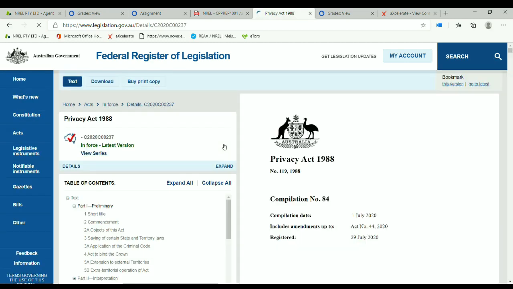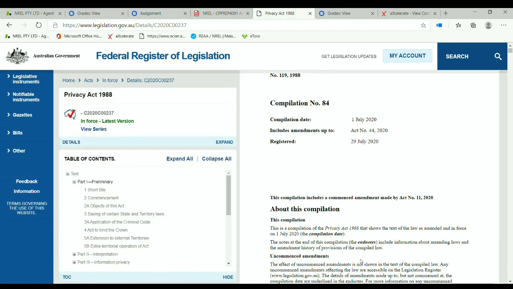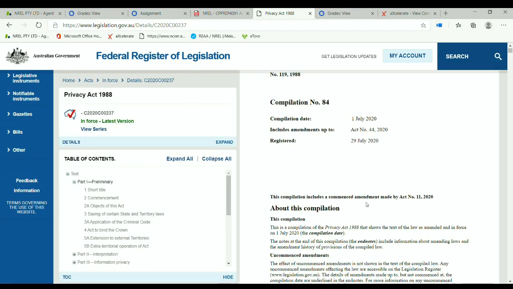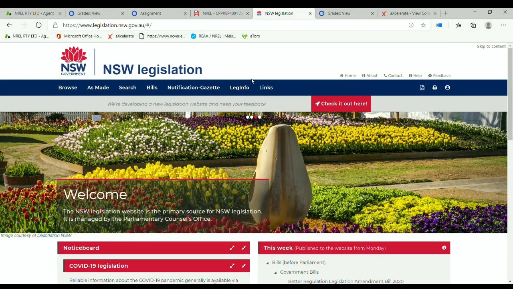Scrolling down the list will give us access to the source documentation, being the Privacy Act 1988, and we can see that it is in force, latest version, and we now have access to this legislation firsthand. State-specific legislation is done in the same way.